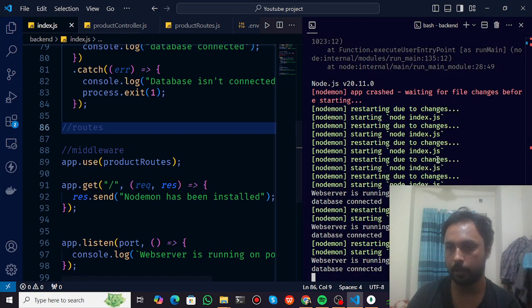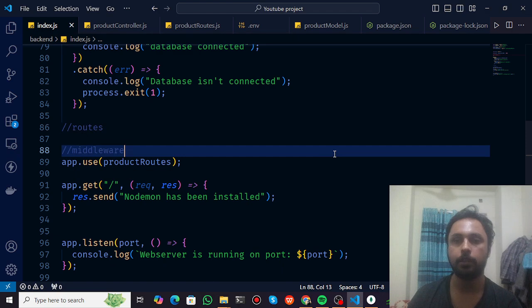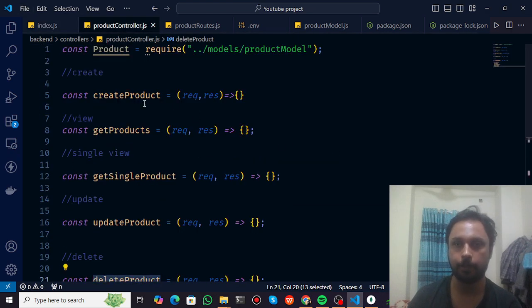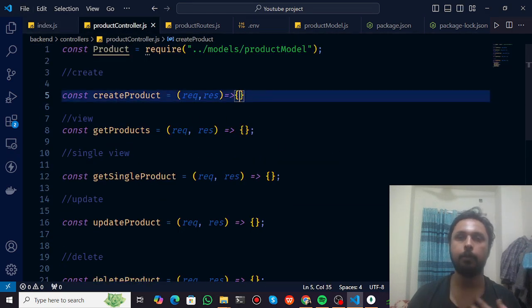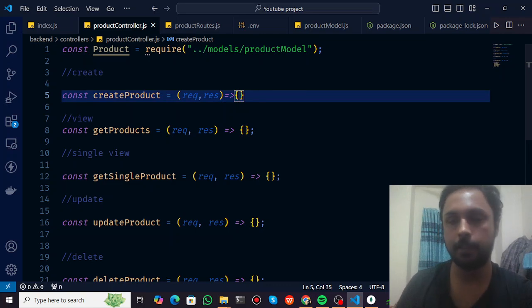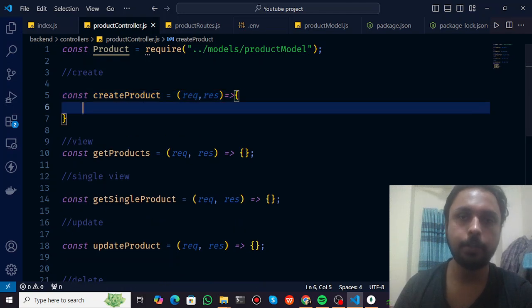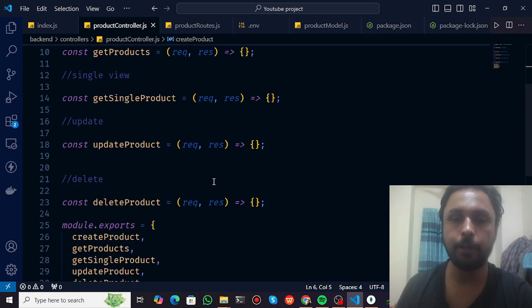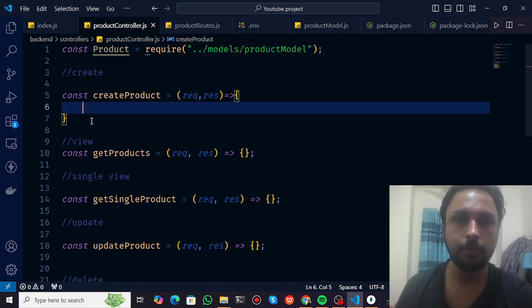So let's see what our application currently is. We can see that the application is still doing great, but we haven't created the logic yet. So let's go to the product controller. I'm not going to do many validations here. I'm just going to create products, then get those products and show how to get a single product view, and update and delete those products. So let's first get the product data from our request body.